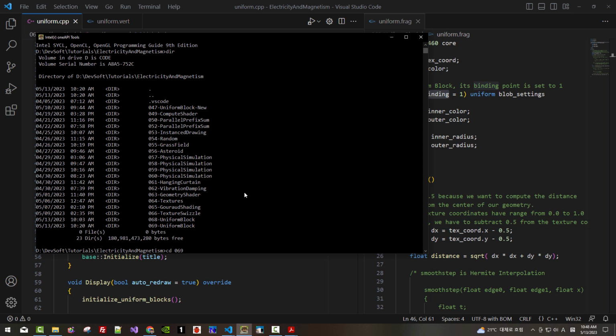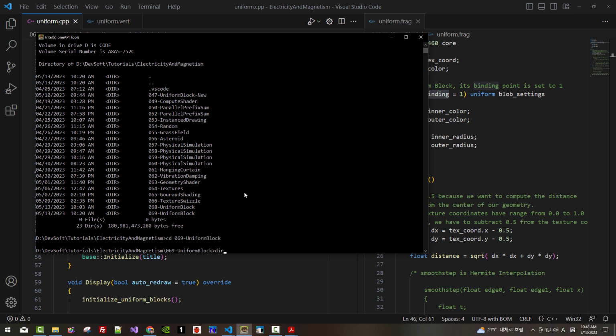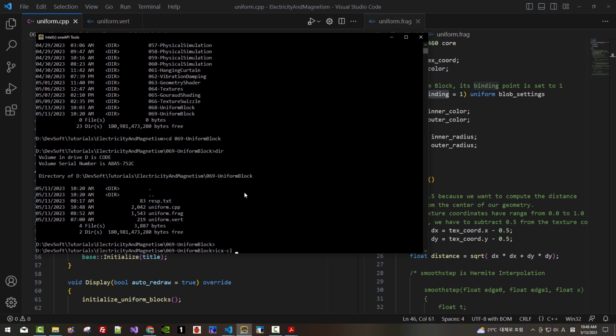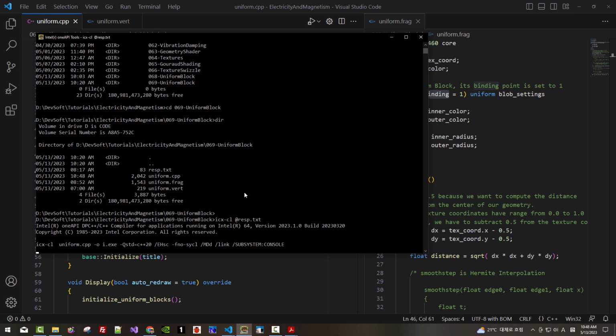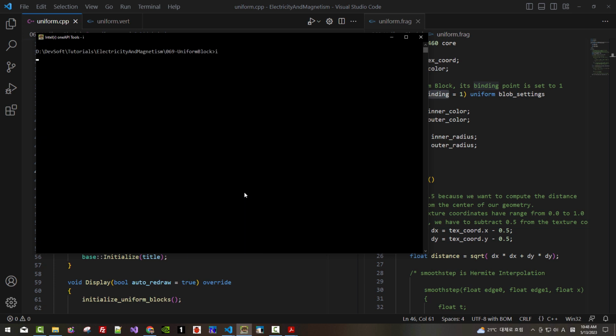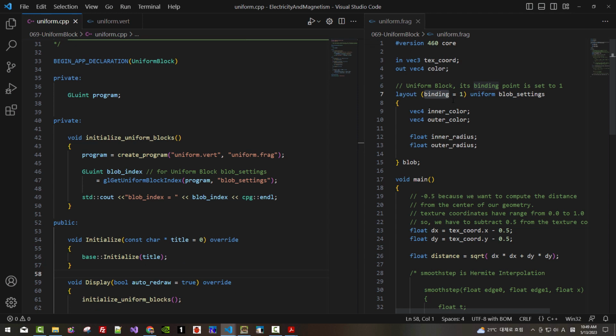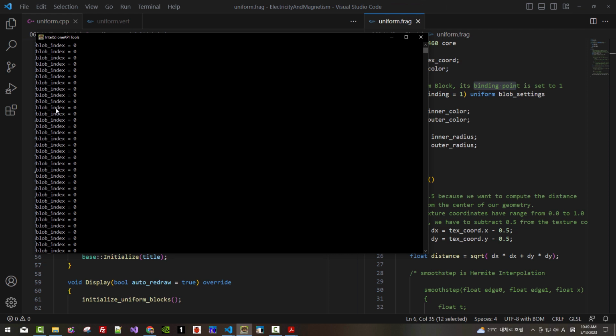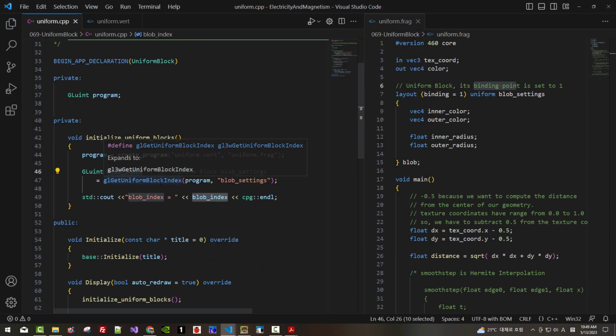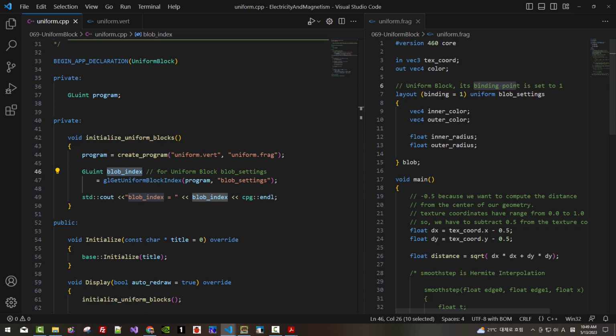cd 069 uniform block, icx, cl, cat resp.txt, hit enter. cls. Obviously, block index is 0. The binding index is 1. So, block index is not binding point. If we don't perform such experiment, we cannot know what is uniform block index, what is binding point.